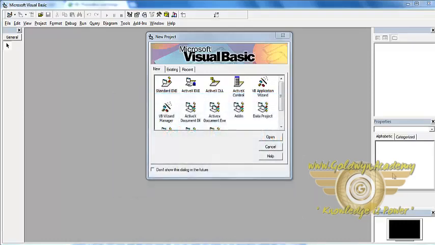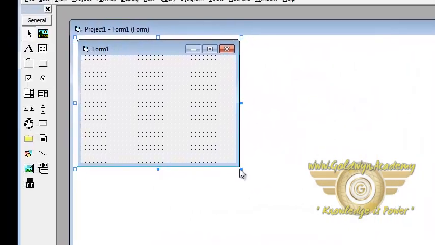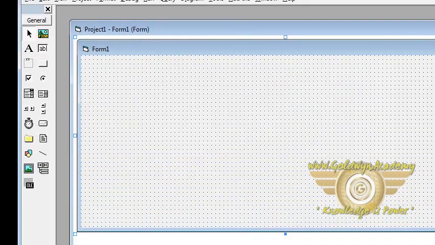In this tutorial, we'll learn about the PictureBox and ImageBox controls of VB6. So let's start. First, create a new project. Then resize the form according to your need.